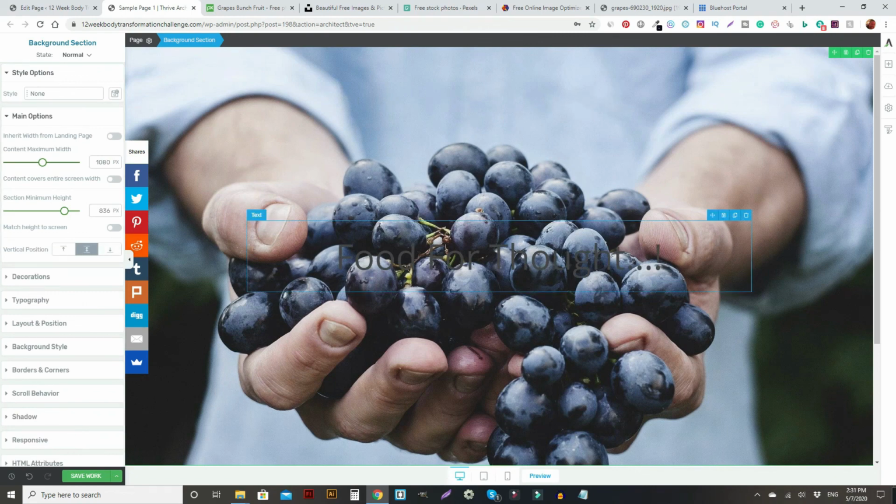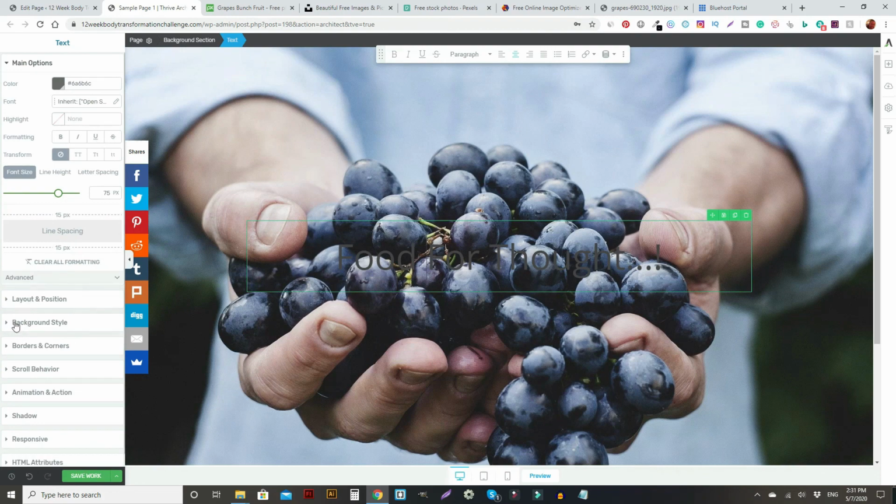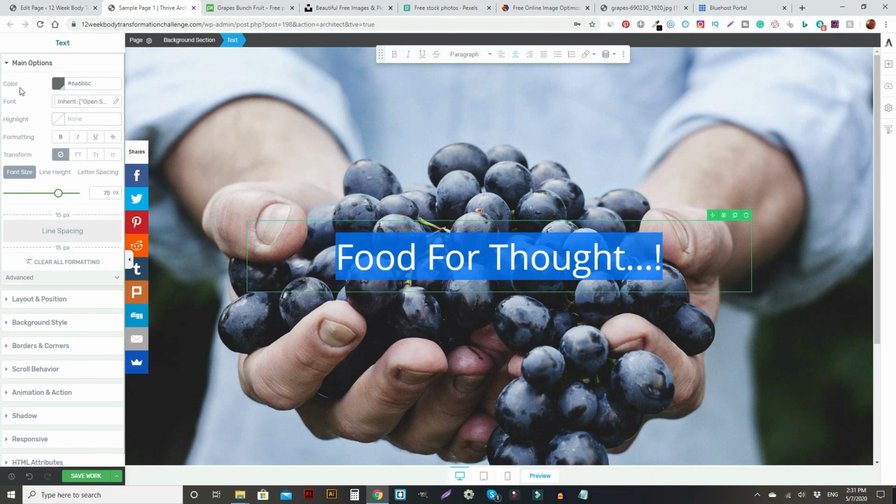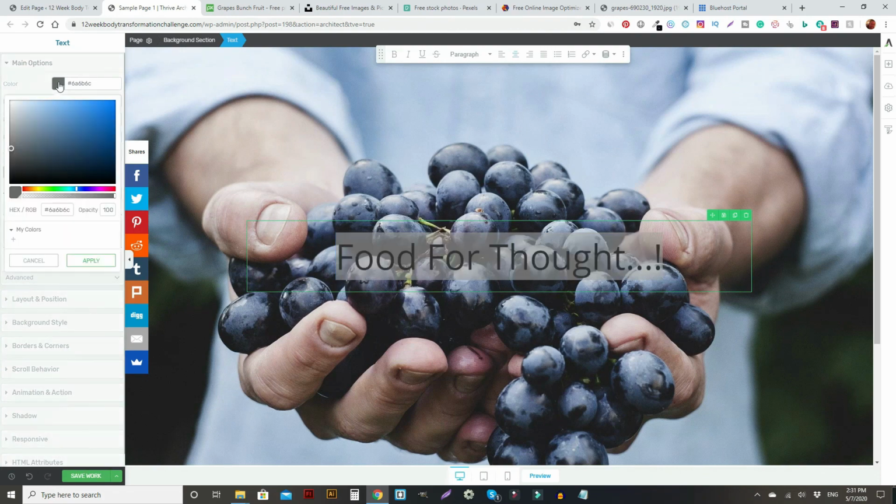The next thing to note, as you can see, is that because the text is a dark color, it's very hard to read on this dark background of the image. So what we can do is highlight the text and change the color of it. On the main options up here, we select color and change it to white. You can change it to pretty much any color you want, but for this instance we're going to change it to white just so we can see it. And again, we click apply.